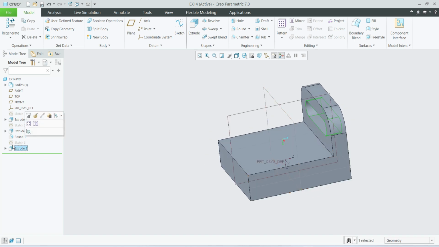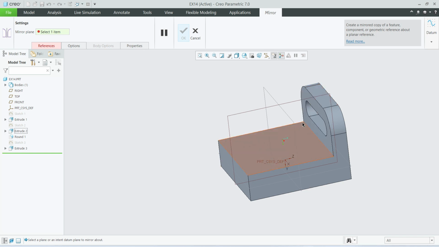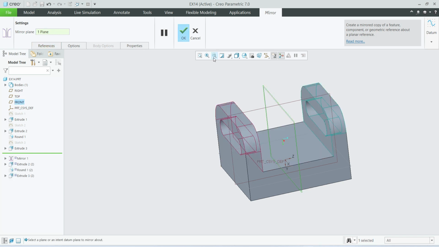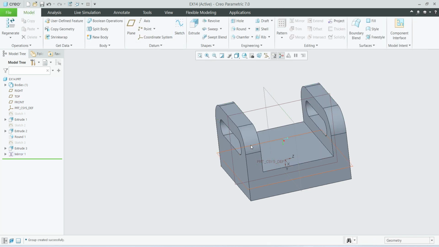Select this and this, select mirror, select mirror plane, apply.